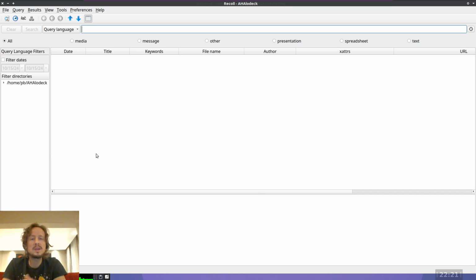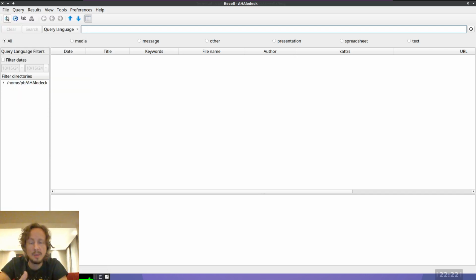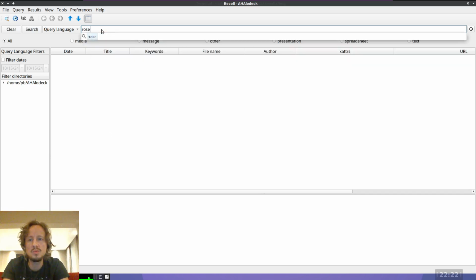Here's Recall. It's a tool that knows nothing about what I'm actually doing here. But Recall is an indexing tool that can go through parts of the file system, index files and folders, read all kinds of embedded metadata, do full text search and whatnot. I pointed it to this demonstration folder. I'm going to update the index. I'm going to search for "rows".